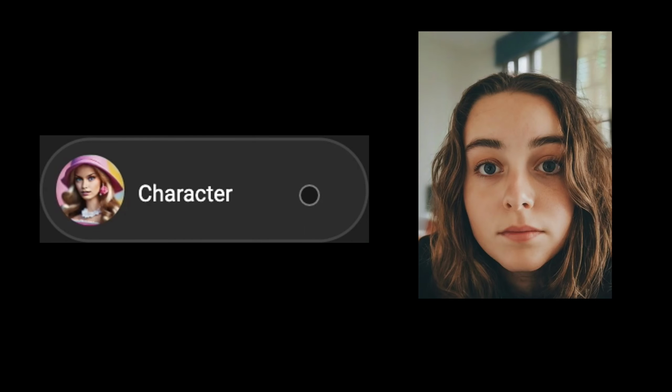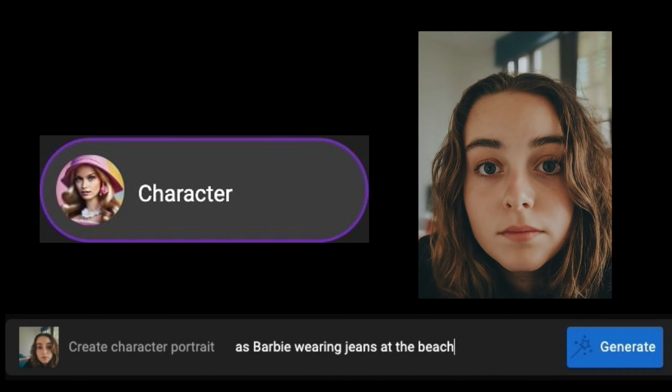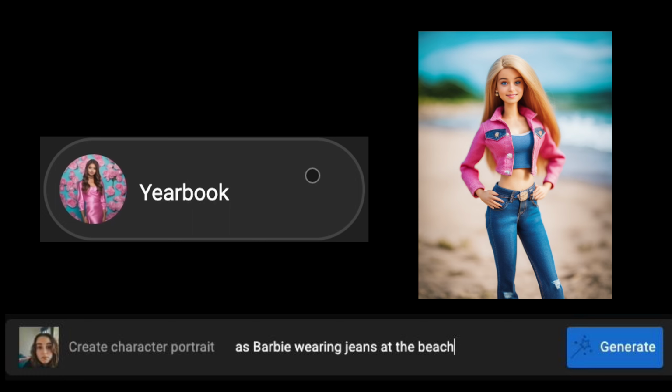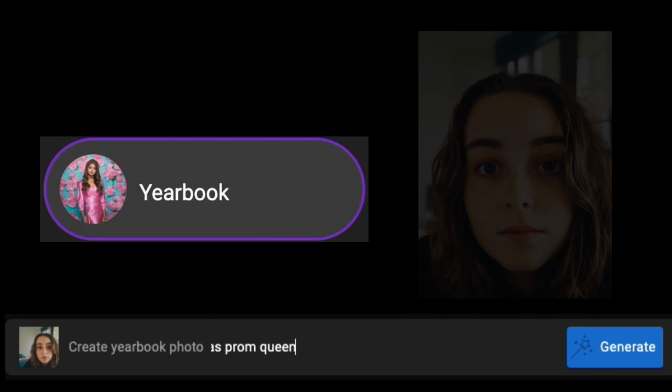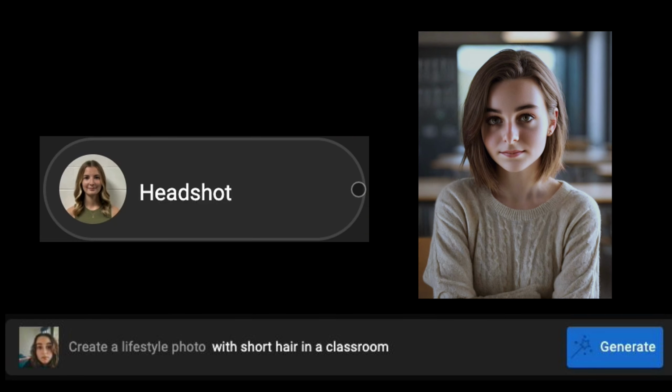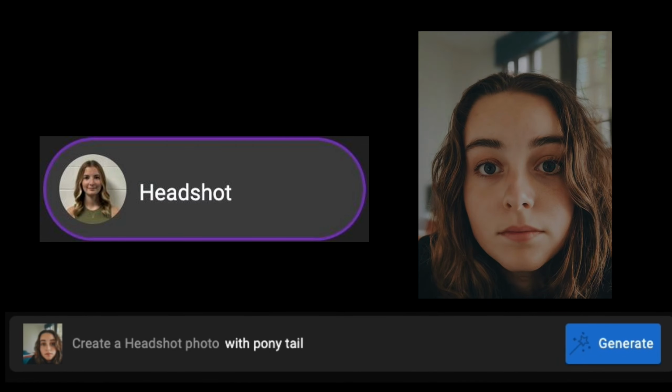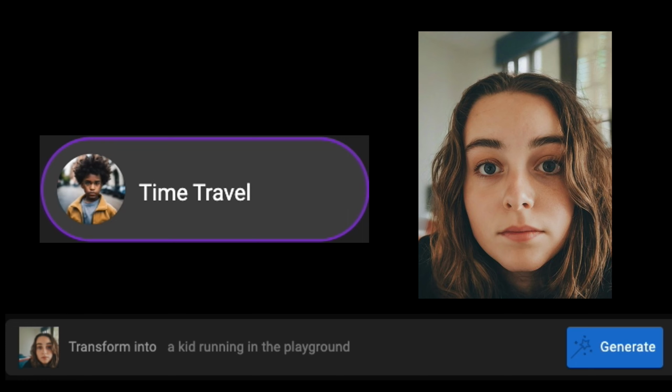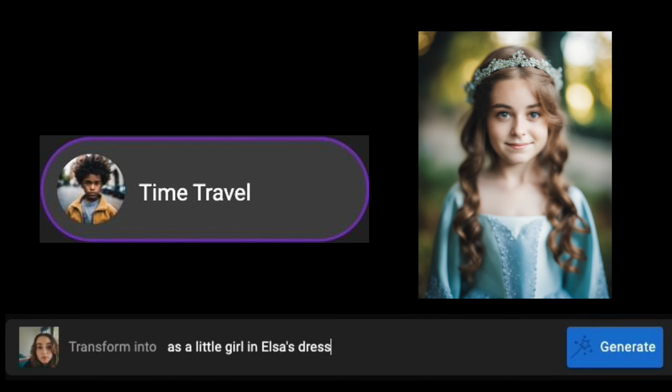Besides professional photos, explore 5 more portrait styles offering endless inspiration, including character, yearbook, lifestyle, headshot, and even the magical journey back to your childhood.